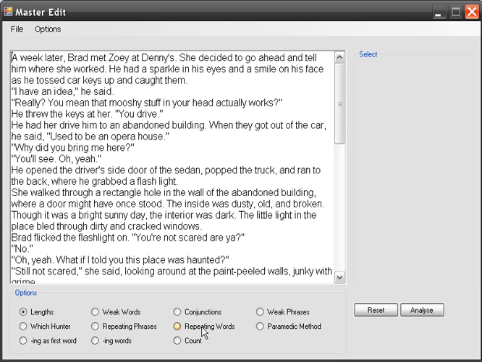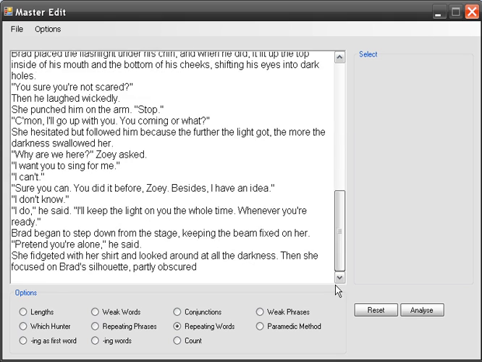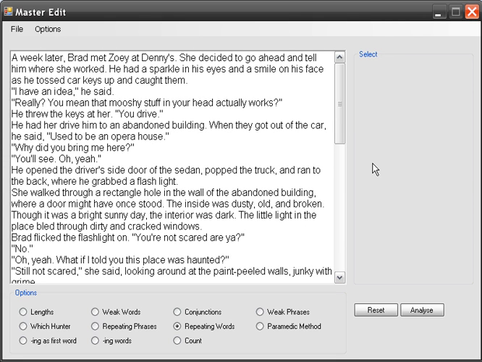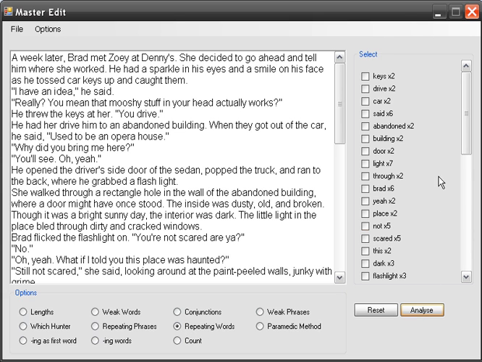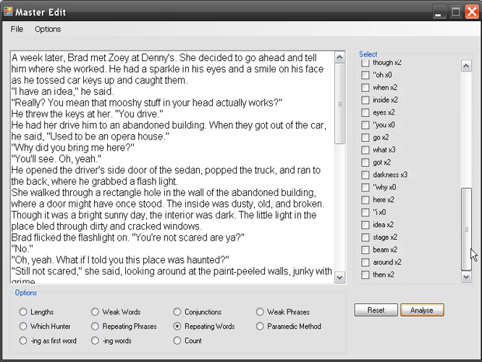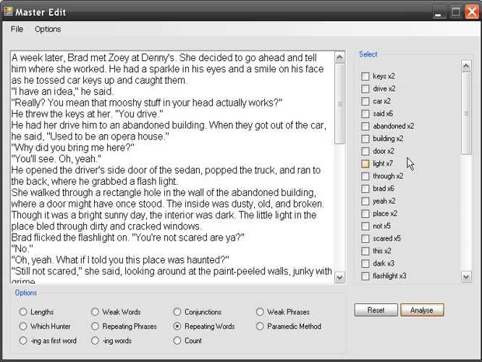Right now we're going to be using the repeated words function of Master Edit. I've already pasted my text in here. You should know how to copy and paste now because it was in the introduction, but just in case, you just highlight your text, select in here, and right click and do paste or hit Control V. Now let's hit analyze after we have selected repeated words, and then you'll see all the repeated words that show up, and next to it how many times the word is repeated.